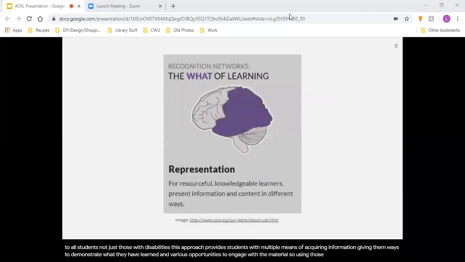So using those three concepts I highlighted in the last slide, we can break it down a little bit further. You can think of acquiring as the what of learning. You as the instructor present information in multiple ways, such as providing a video lecture with closed captioning, as well as a text-based transcript of that lecture. This allows students different avenues to access the content.